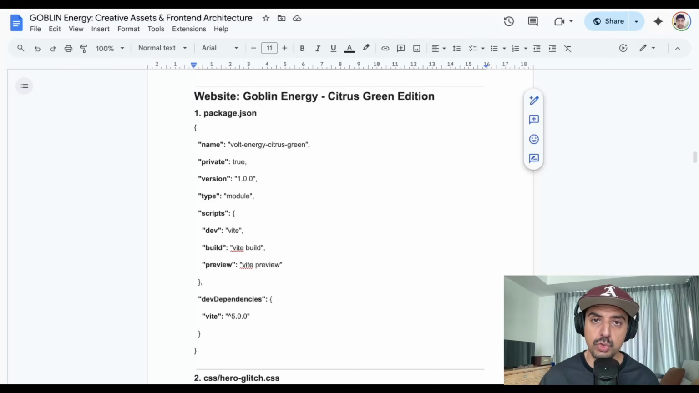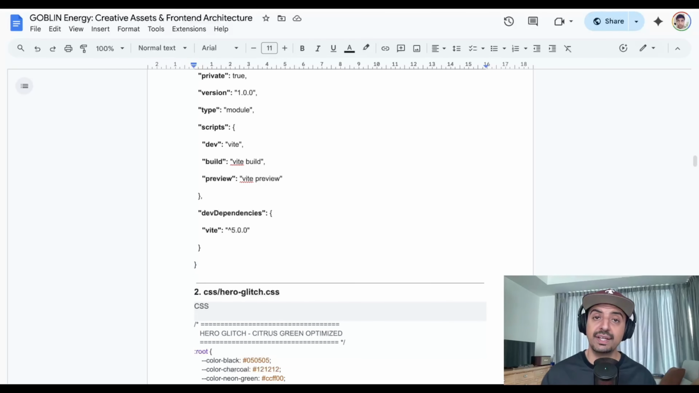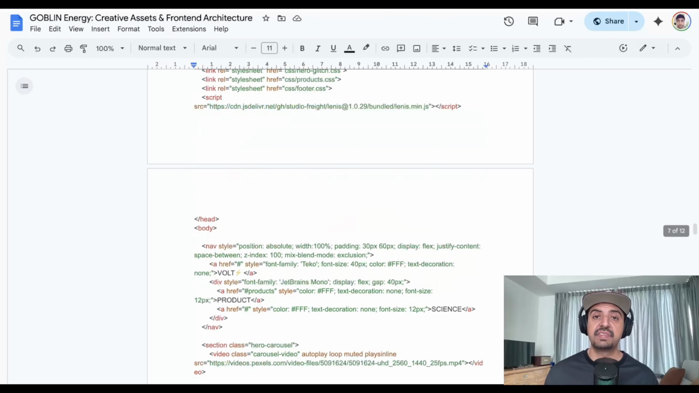So head back to the Google Sheet. This time I'm going to collect the last prompt, which is the website Goblin Energy prompt. And this has been optimized for JSON. So I want to make sure that you're going to get the best possible output when you build this for yourself. Copy all of this and that's everything that we need.